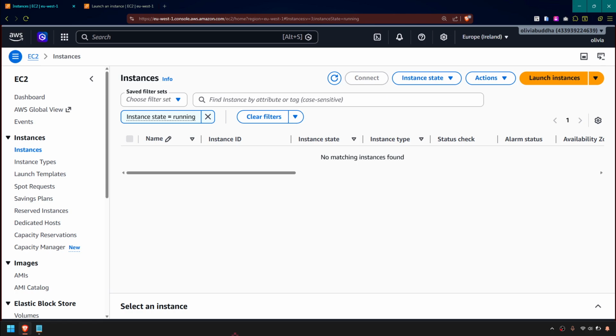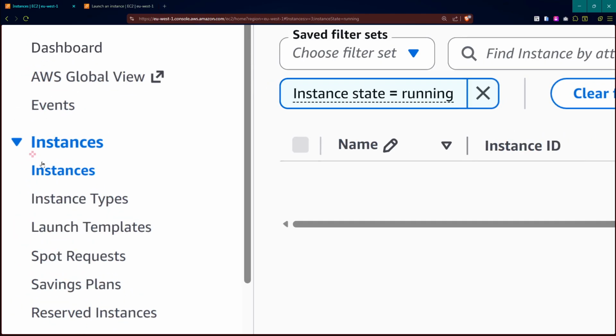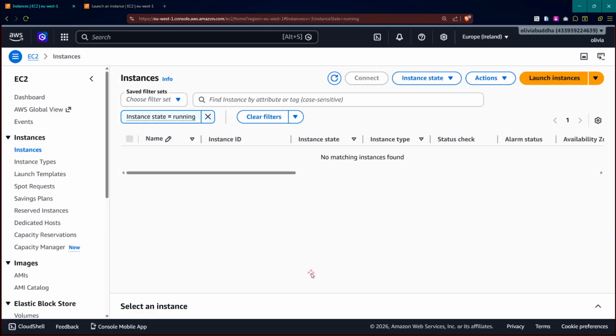Okay, so this time around, we want to actually create an AMI. And to create an AMI, remember, you need to create it from an existing instance. Okay, and so what we want to do now is very simple.